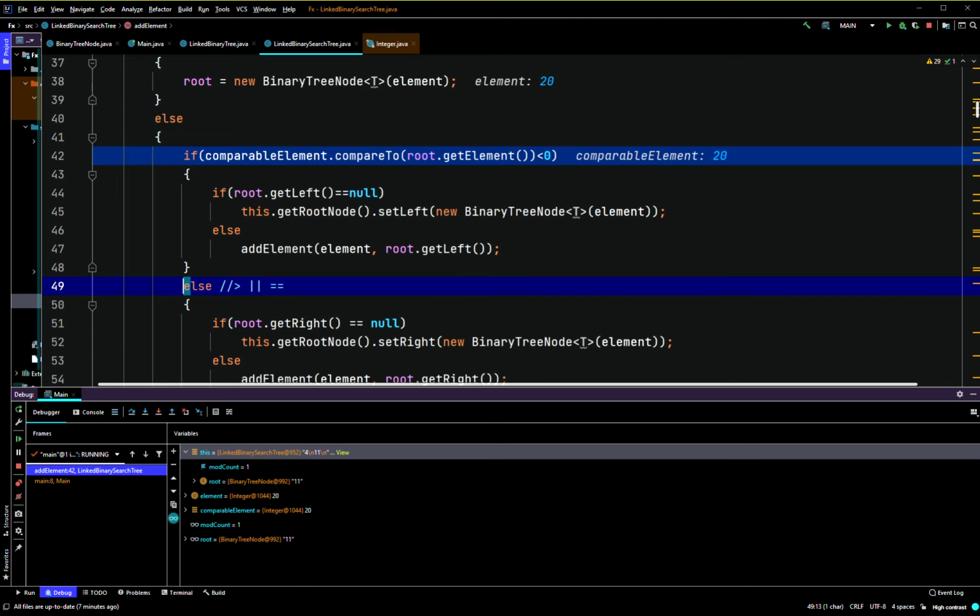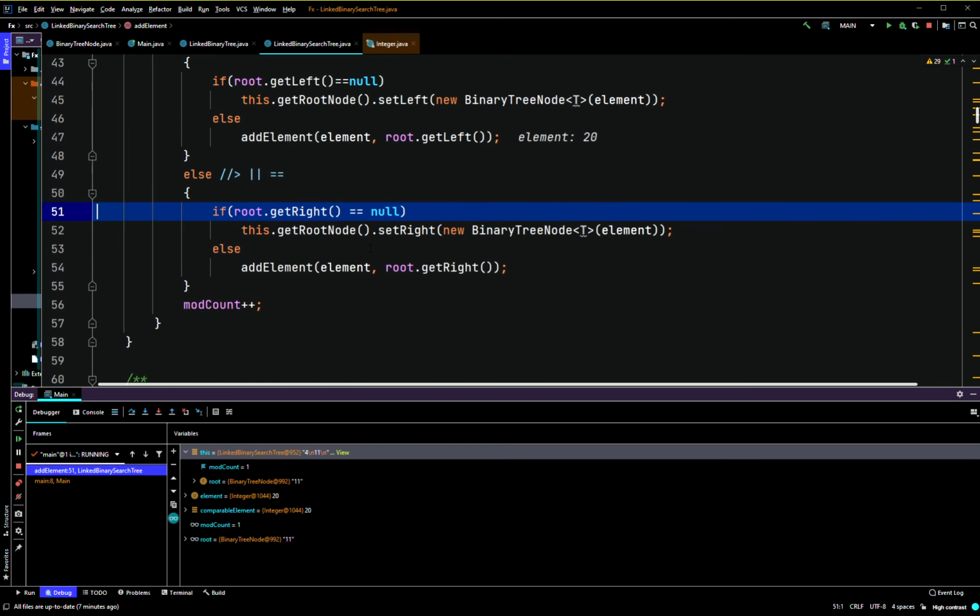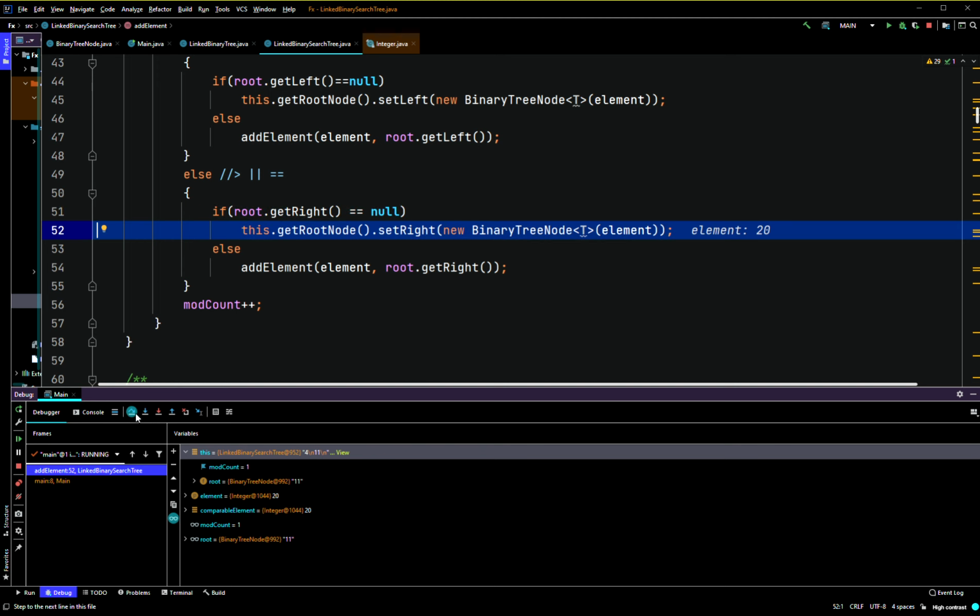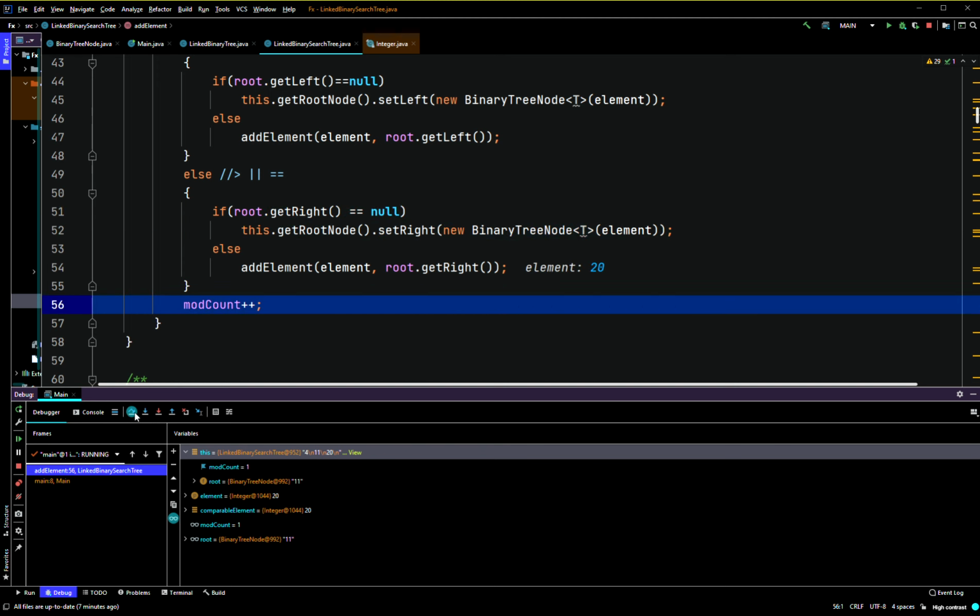It's because it's either greater than now or equal to. So if root dot getRight is equal to null, which it is, we just went through that, so it's doing the same thing on the opposite side. So if root dot getRight, which is null, so that's true, get the root, access root dot setRight, you can do it either way. Now set its right child, which was pointing to null, to the new node, which is 20.